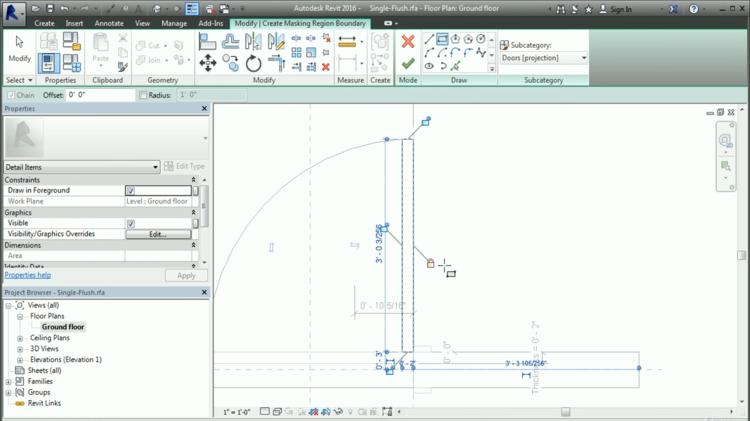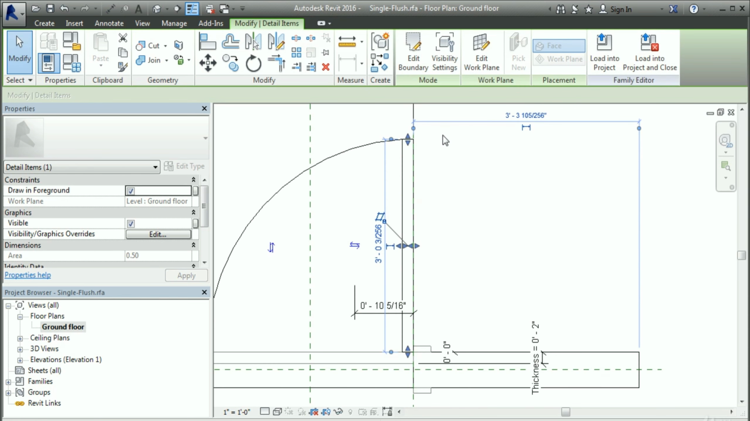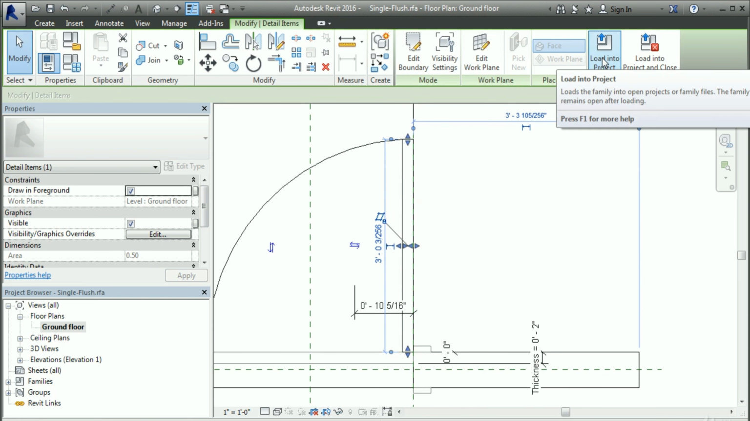If I lock this, and this, and this, now if I close that door, or if I change the size of the door by changing the type from a 30-inch to a 32-inch or a 36-inch, the masking region, which is the detail element that will hide the tiles, it will resize with the door, but only if these are locked. You have to lock these before you finish your sketch. Now I can finish my edit mode, and then we can load this into our project.